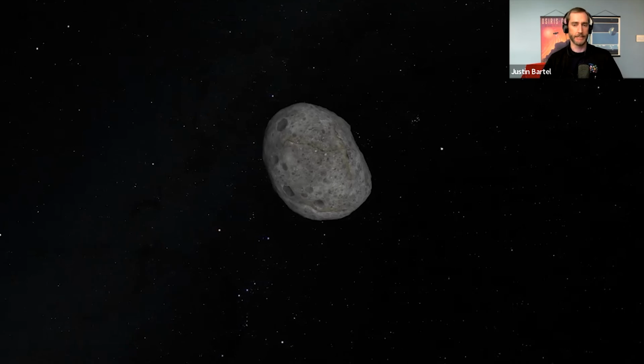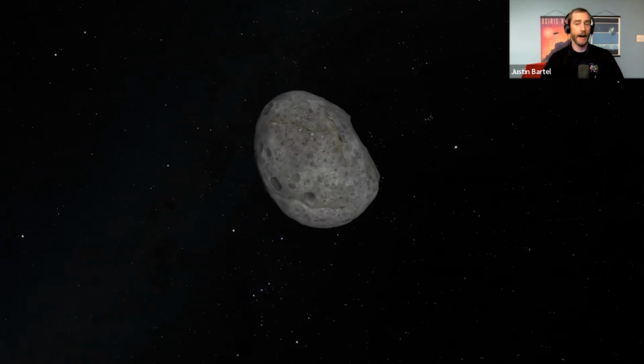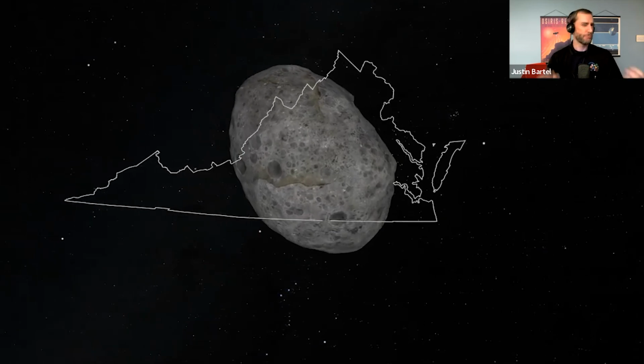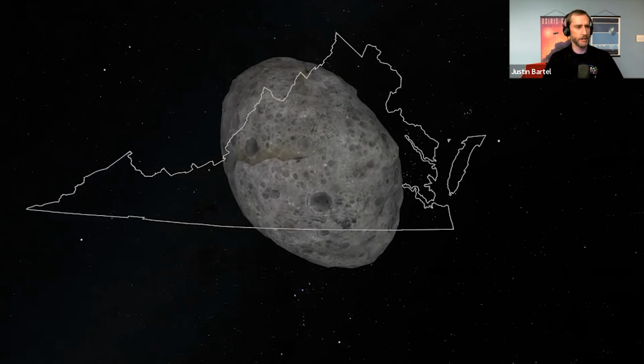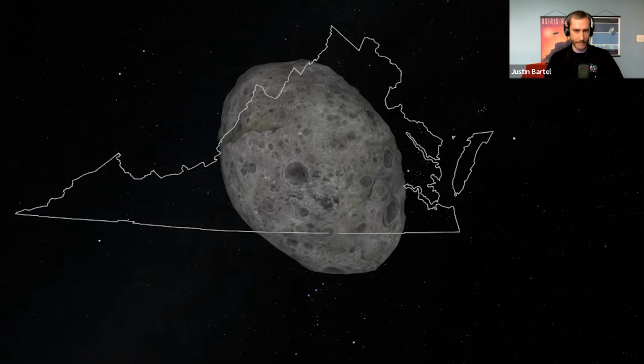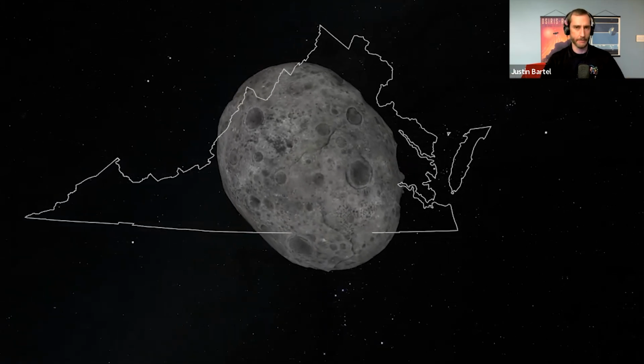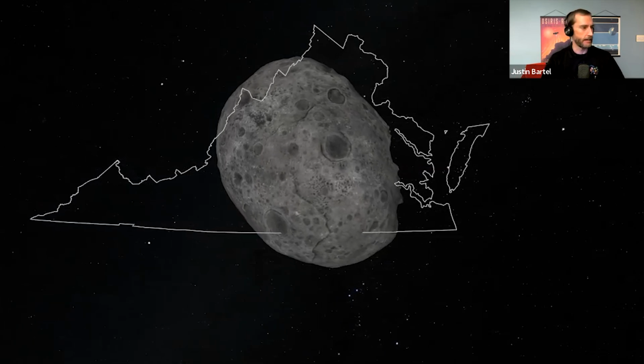As for Psyche itself, it is pretty big. If it is the exposed core of a protoplanet, that protoplanet must have been much smaller than Earth. Psyche's long dimension, its equatorial diameter, is a little bit bigger than Virginia's north-south width.